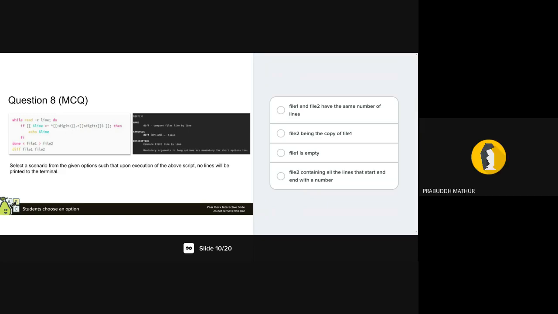If both of the files are exact copies of each other, then it will not show any difference. So when every line in file 1 is starting and ending with numbers, every line will get copied to file 2. So yes, there will be no difference between file 1 and file 2. And it will be the same case when file 1 is empty.